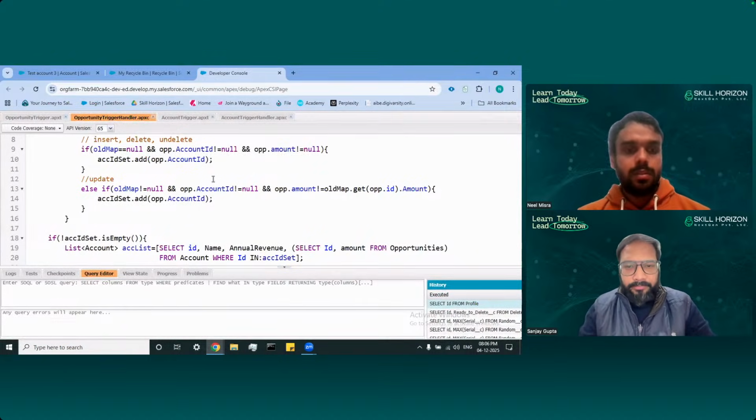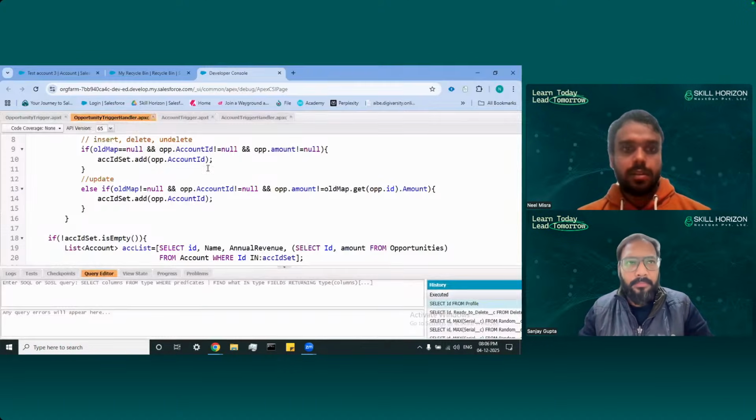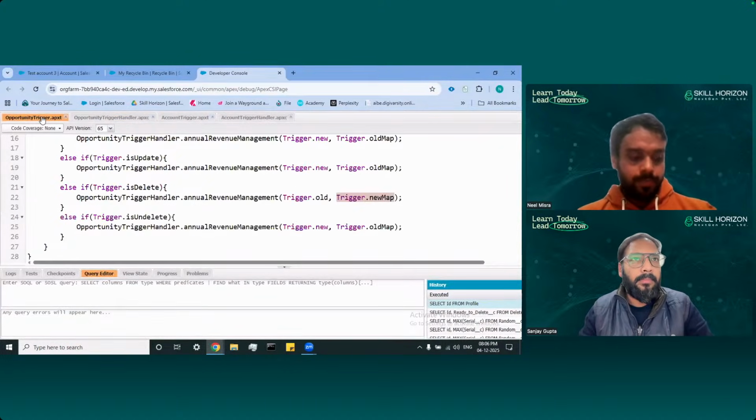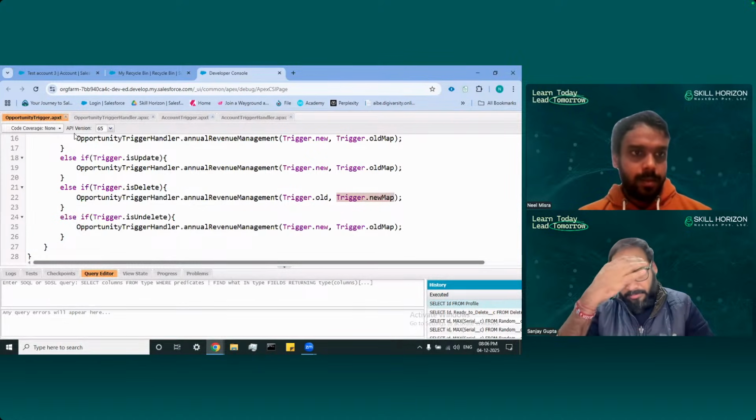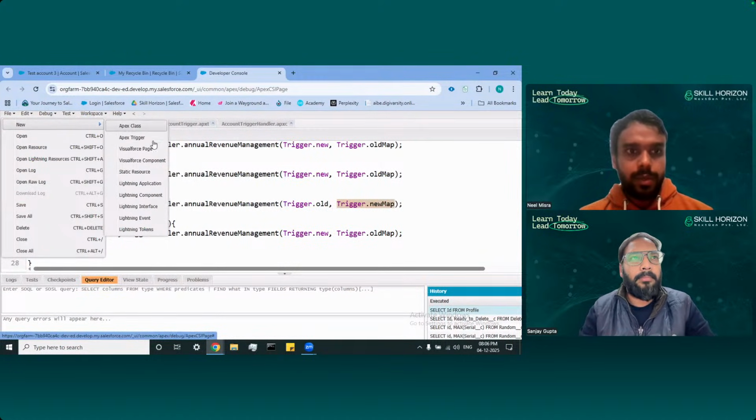Since this is when a case is created, it will be on a case trigger. So I'll create a new trigger.